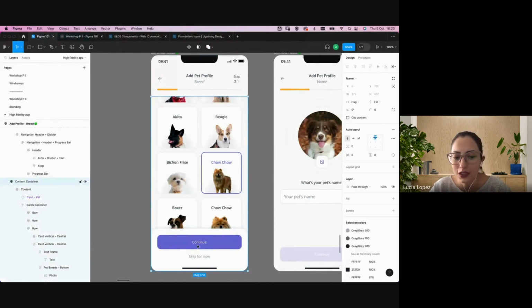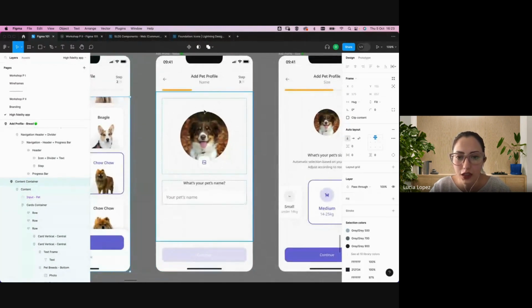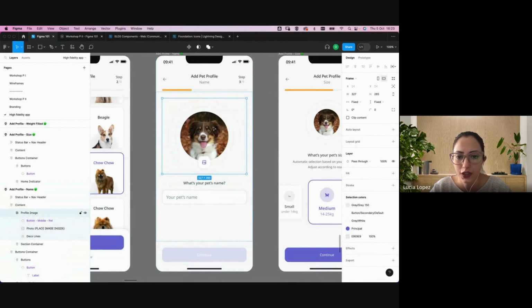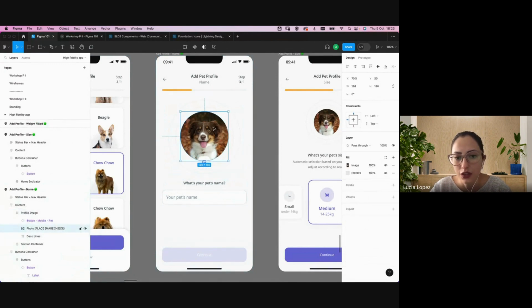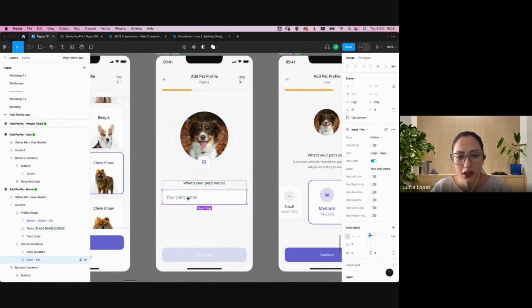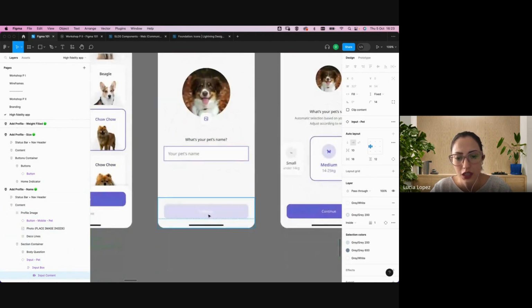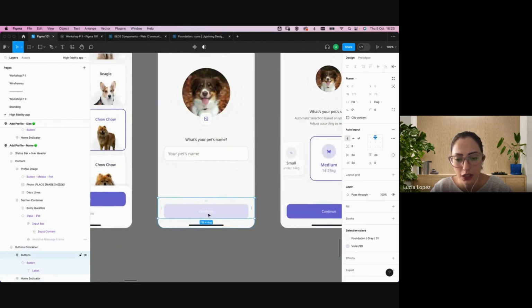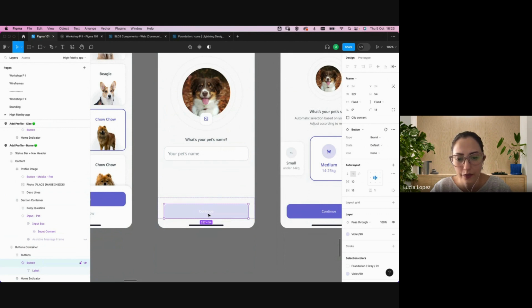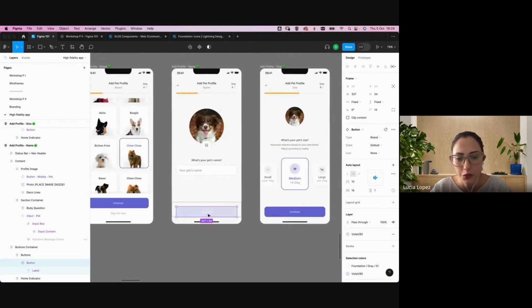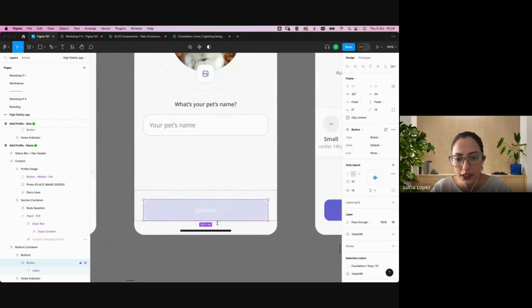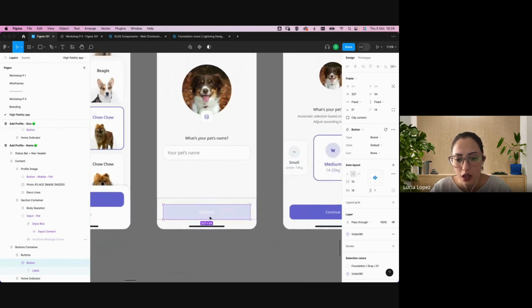The user clicks continue, and here on the third step, they can upload an image of their dog. They can put, of course, their pet's name. And once these two options are fulfilled, this button will be available. Right now, this is the disabled state.